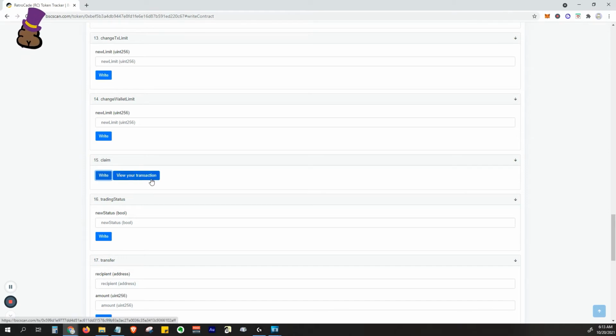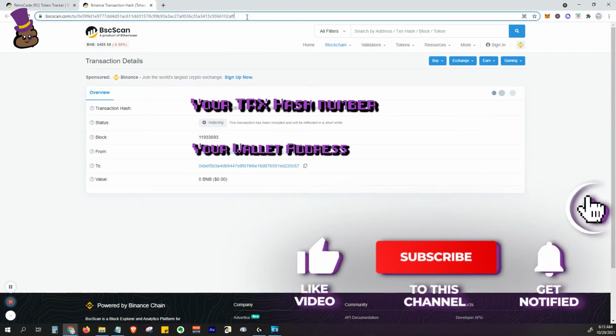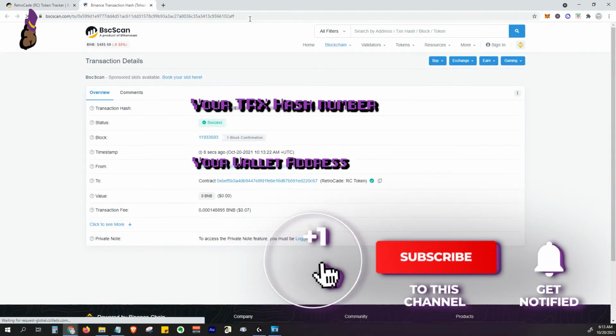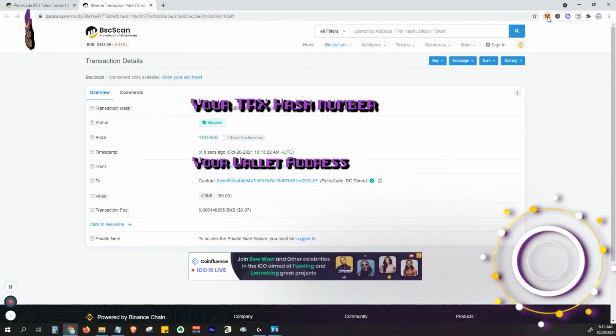A new button will pop up that says view your transaction. If you give it a moment and then refresh the page, you should see a success status. If you've completed all these steps, you should be good to go. Your rewards should now be available in your wallet.